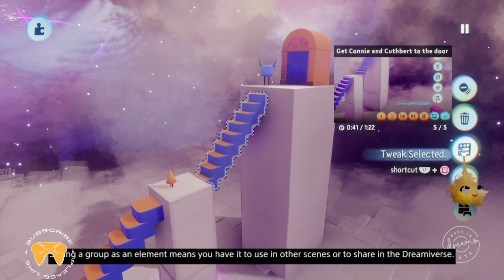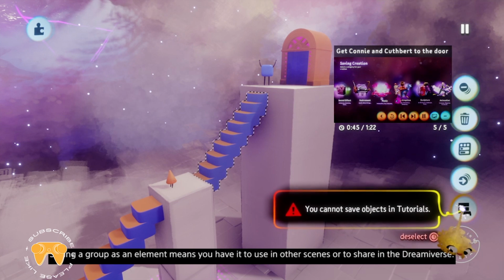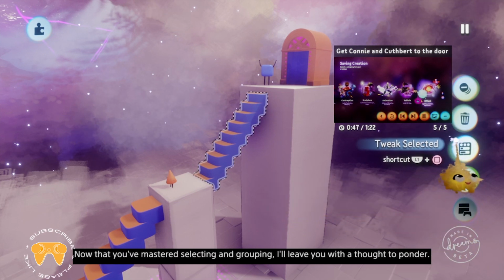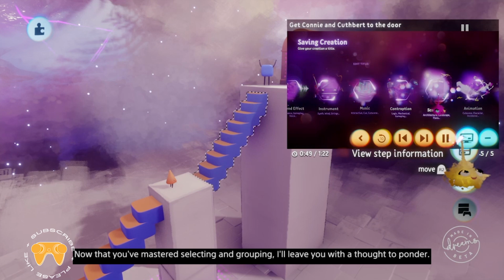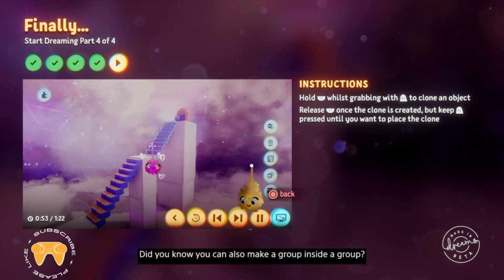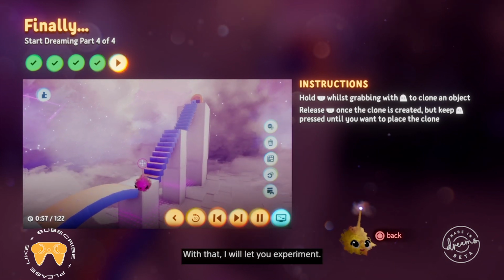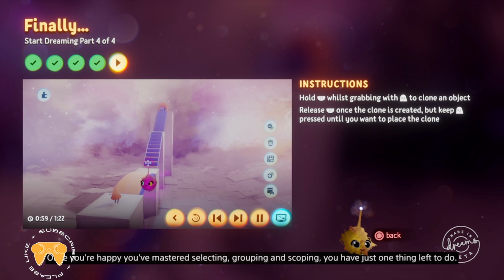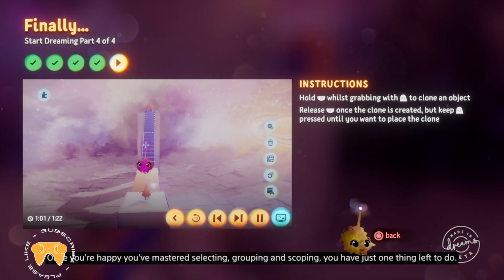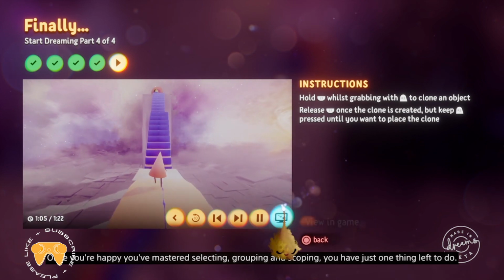Saving a group as an element means you have it to use in other scenes or to share in the Dreamiverse. Now that you've mastered selecting and grouping, I'll leave you with a thought to ponder. Did you know you can also make a group inside a group? With that, I will let you experiment. Once you're happy you've mastered selecting, grouping and scoping, you have just one thing left to do.